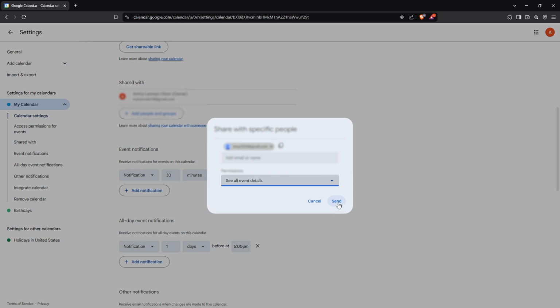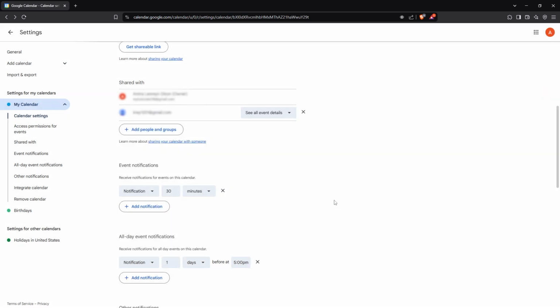After you've set the permissions just right, the final step is to click the Send button. This action sends out an invitation providing access to your calendar along with the permissions you assigned. And there you have it, you've now successfully shared your Google Calendar. That's all for today. By following these steps, you'll have effectively coordinated your schedule with others, enhancing teamwork and ensuring that everyone stays on the same page.